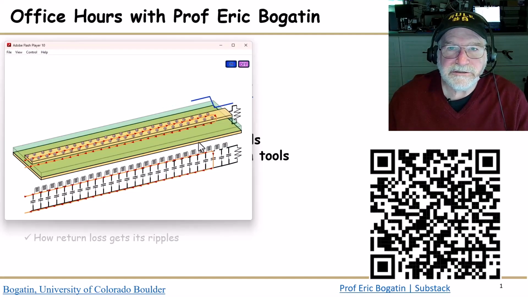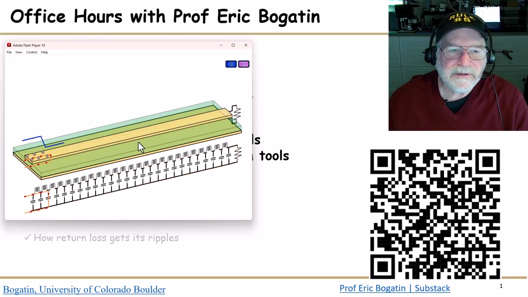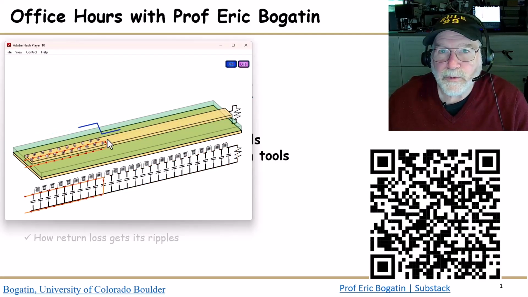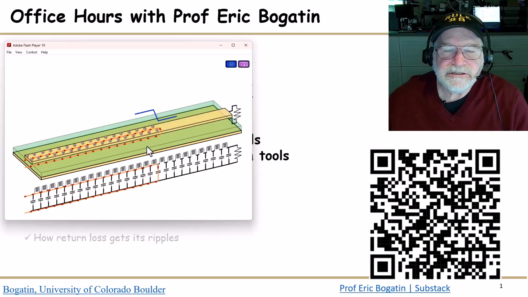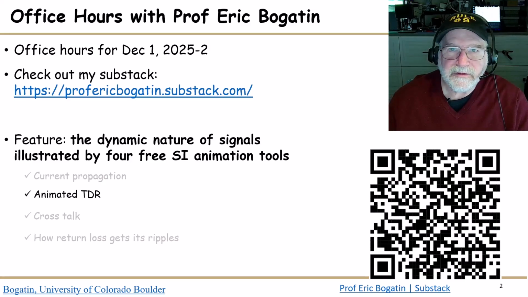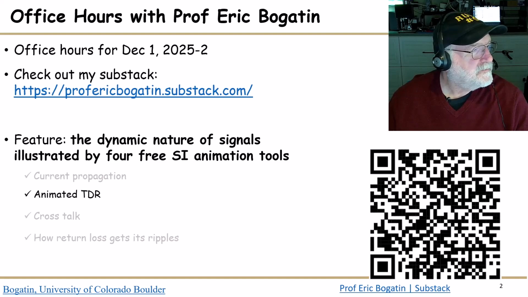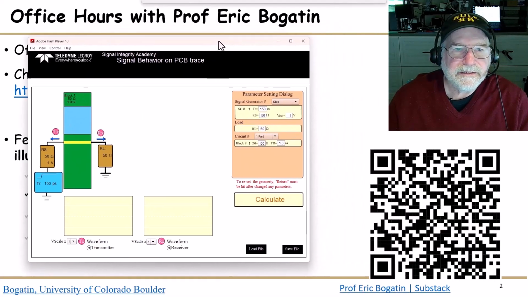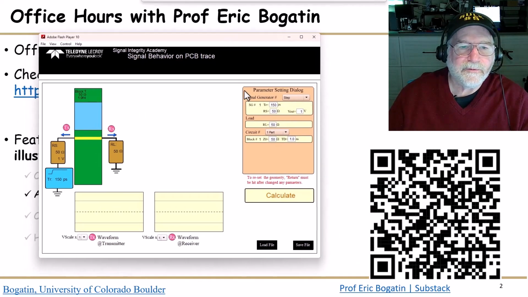The next animation tool is going to describe what happens as that current and voltage wavefront encounters changes in the instantaneous impedance. The second animation tool we're going to look at is an animated TDR. After you've downloaded the executables from the links in the post on my Substack site, you're going to want to open up the TDR viewer as part of the Signal Integrity Academy. And here is that TDR viewer.